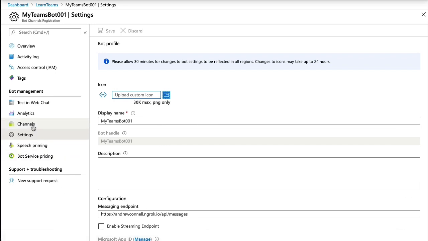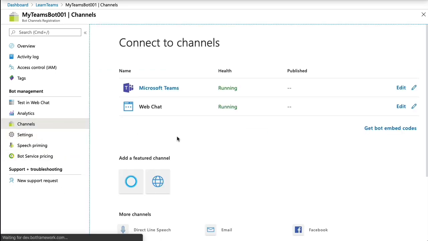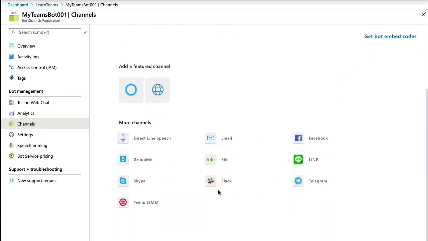The other thing I had to do is go to my channels and enable the Microsoft Teams channel. The web chat is already set up, but I'm adding in Microsoft Teams as well. There's a whole piece where you just go through the UI here and select another channel that you want to integrate it with, and it'll work just fine.